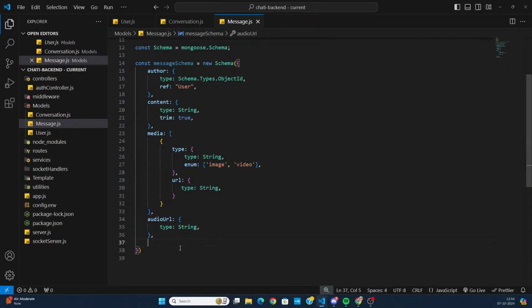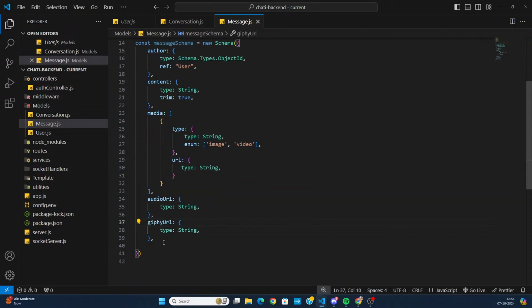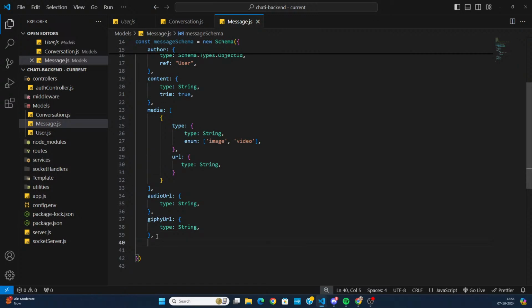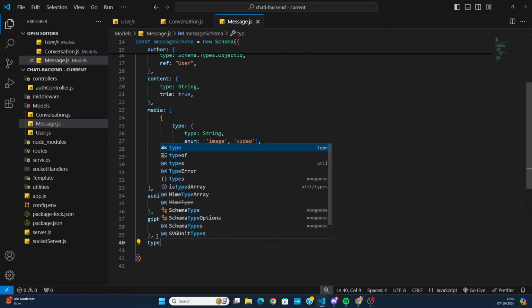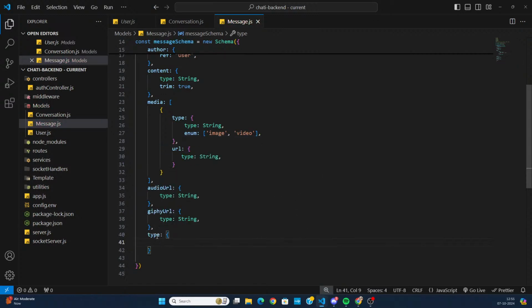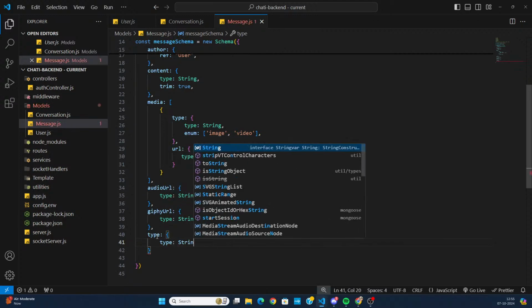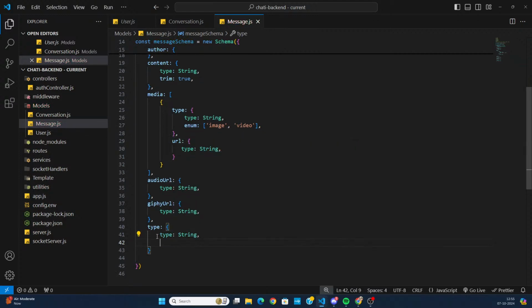Next, we need to define the Giphy URL. So let me just duplicate this one, and instead of audio, I'm just going to write Giphy in this place. After that, I also want to define the type of messages. Now again, type is going to be a string. So let's write type string.